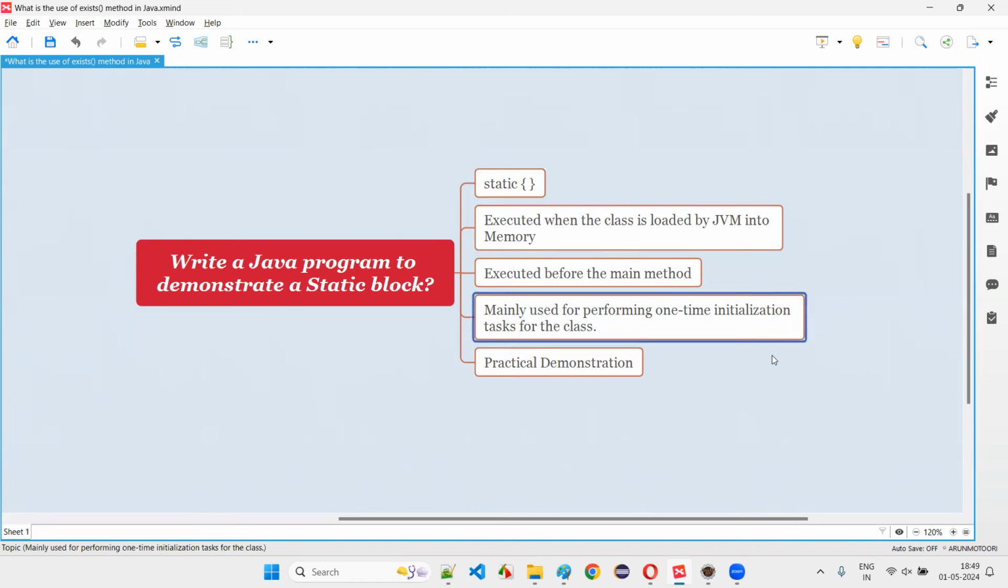So how can we take advantage of the static block, which gets executed way before the main method, the moment the JVM loads the class into the memory? What is the advantage? The static block is mainly used for performing one-time initialization tasks for the class. There may be other advantages of using a static block, but the main advantage that I want to discuss here is doing the one-time initialization for the class.